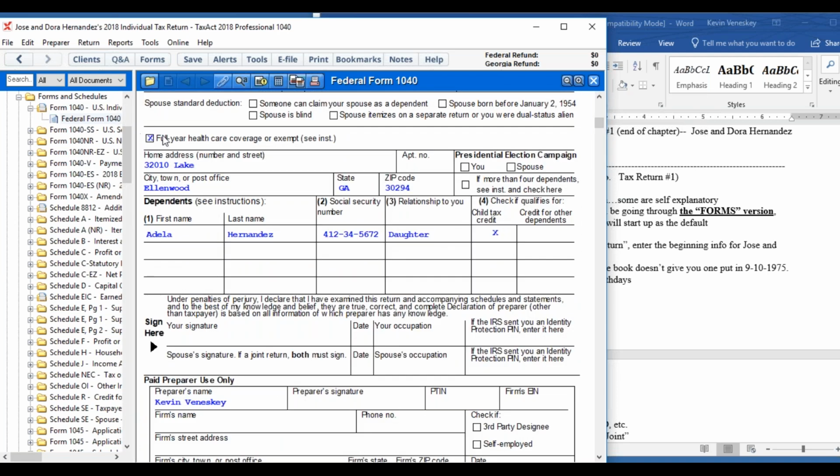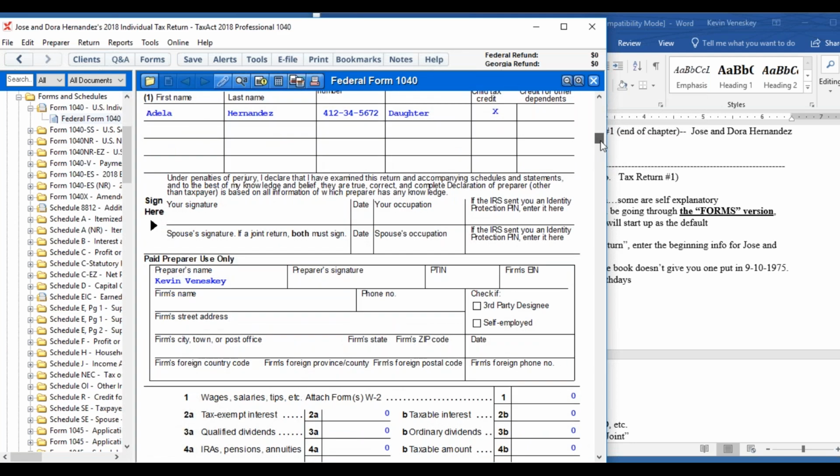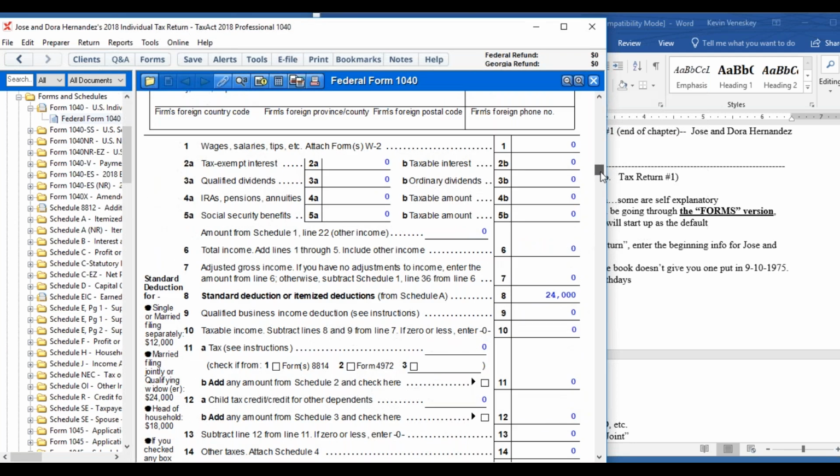We come on down, it does show that they had full year health coverage. And then our dependent daughter, and she is eligible for the child tax credit. Make sure that's checked. If that's not checked, then you didn't do something right on that dependent page. You'll need to go back. Now we're ready to start filling in the form. You can see the only number they have filled in is the standard deduction so far for married filing joint.